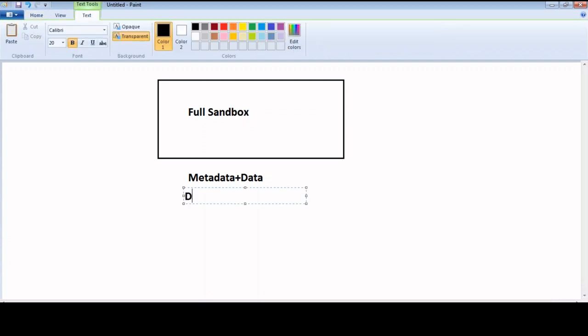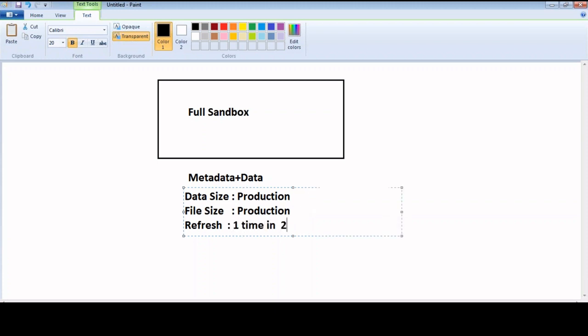So file size, data size: the size of production. Whatever the production size is, the same size. Then refresh interval, one time in every 29 days.